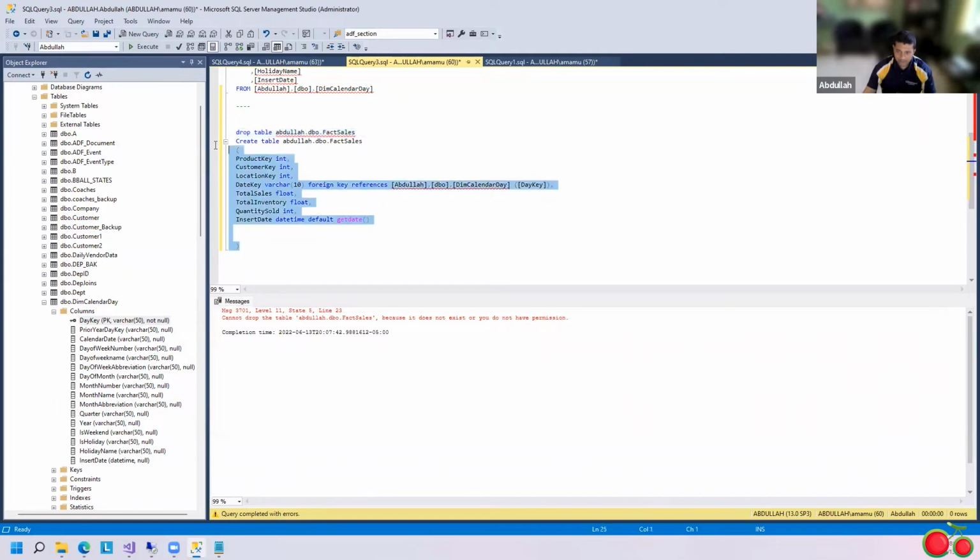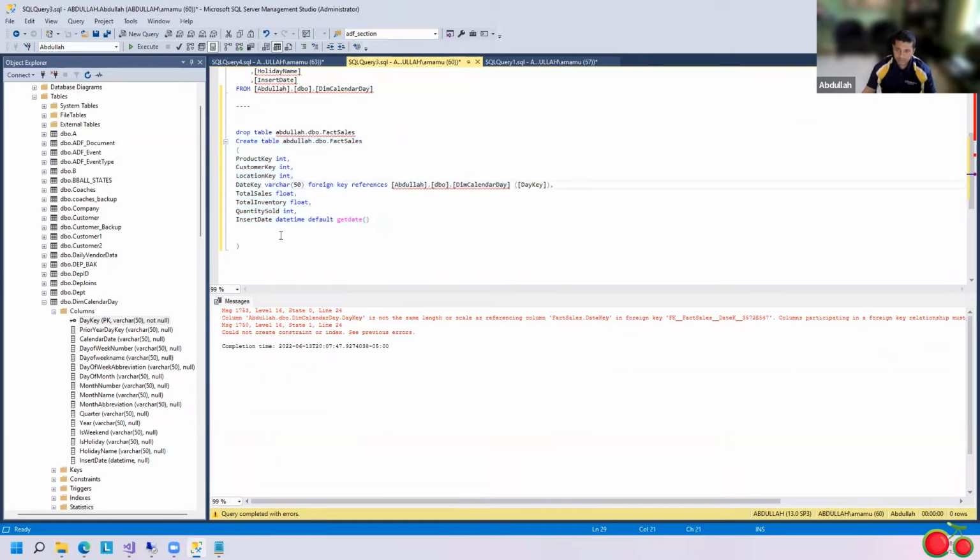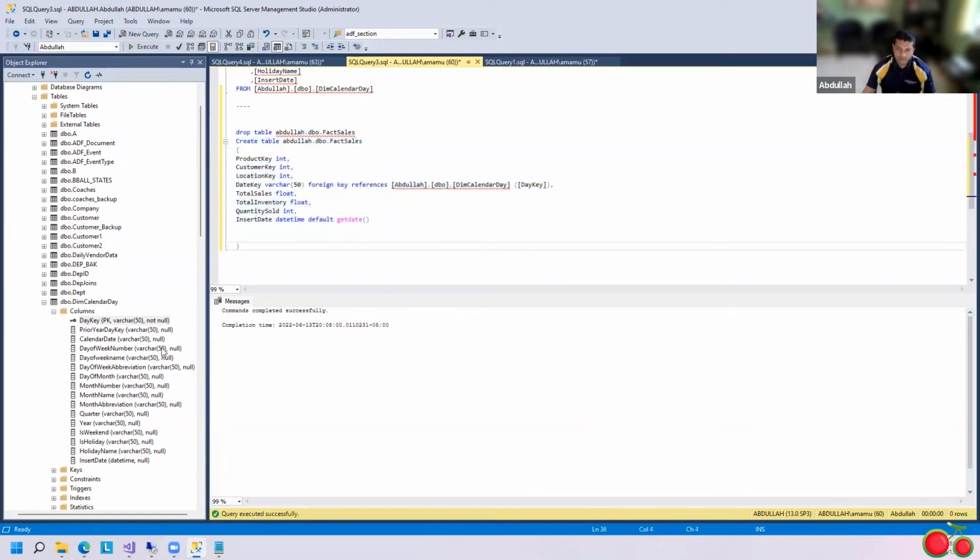Okay, so it did not create last time. So now let's try to do that again. It's not the same length. All right, so now it's complaining about length. So it's 50. So here, let's make it 50. Let's try to do it again. Okay, so this is successful.